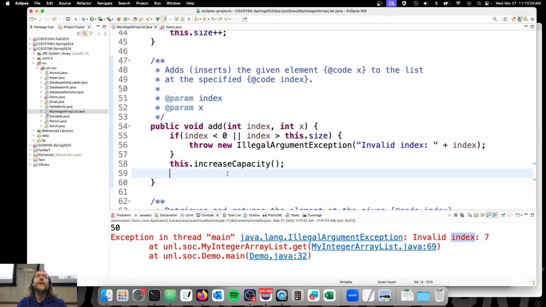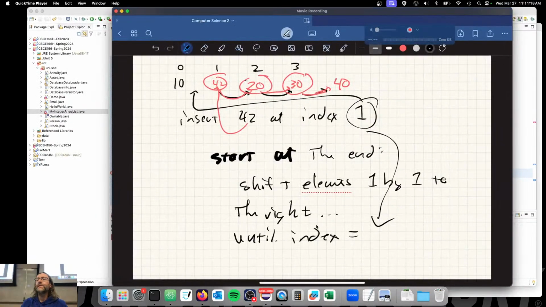Sounds like a for loop to me. For int i equals something, i is something something, i something something, right? Help me fill in these blanks. Where should I start my i? Not at the beginning, not at this index, but at the end. Right. Where's the end? Where was the end in this case?